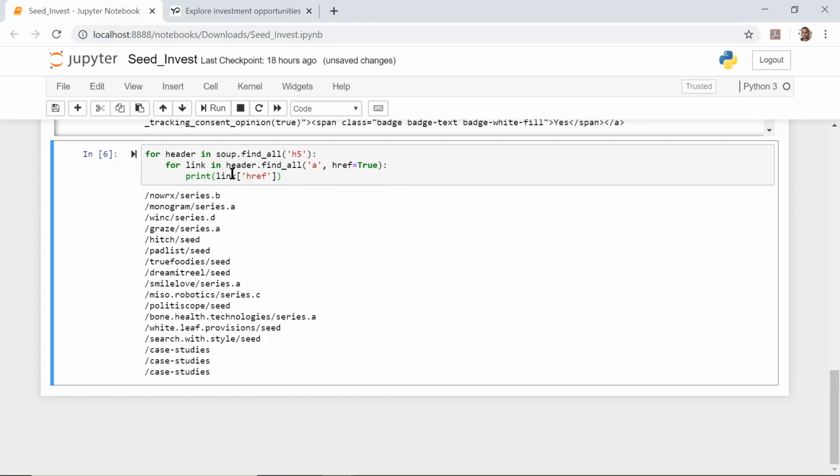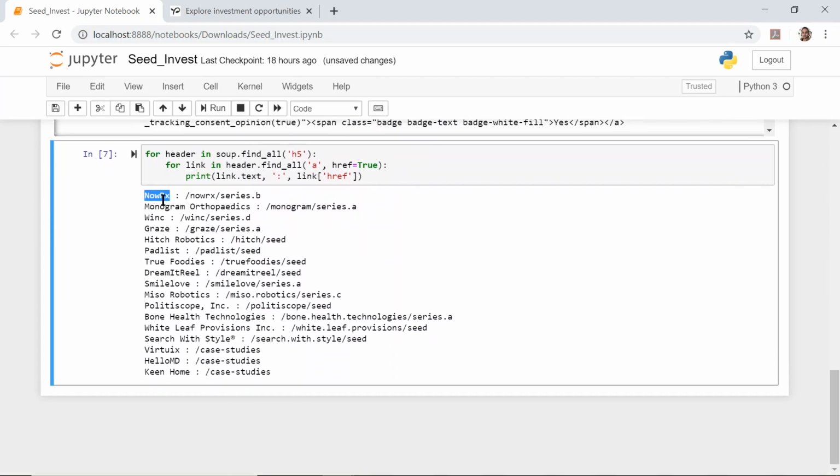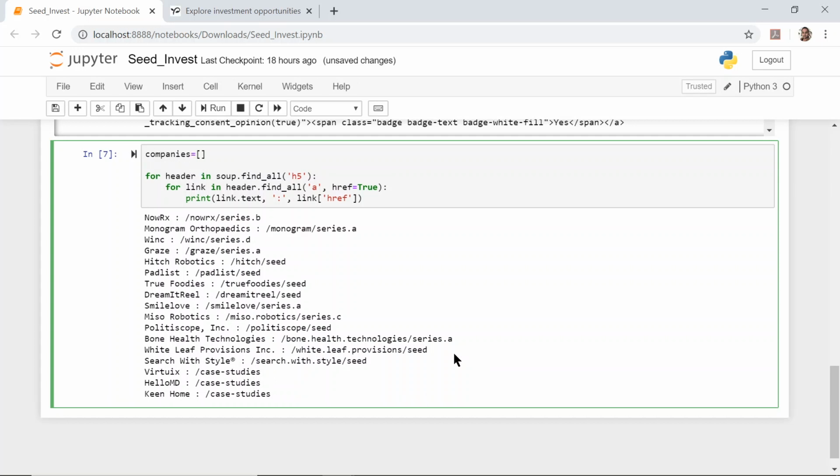And if, instead of this, we also print the link.text and then put a colon, print this, now we are getting the name of the company and then the individual links. So we are now going to be able to extract two different things from this particular piece of code. So let's say companies is equal to an empty list, and then web links is equal to an empty list.